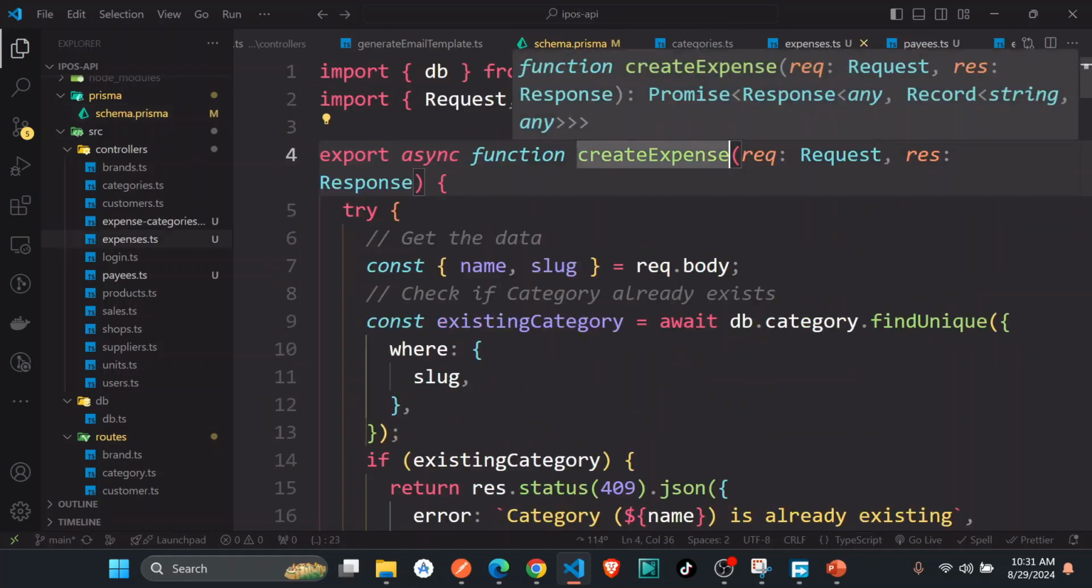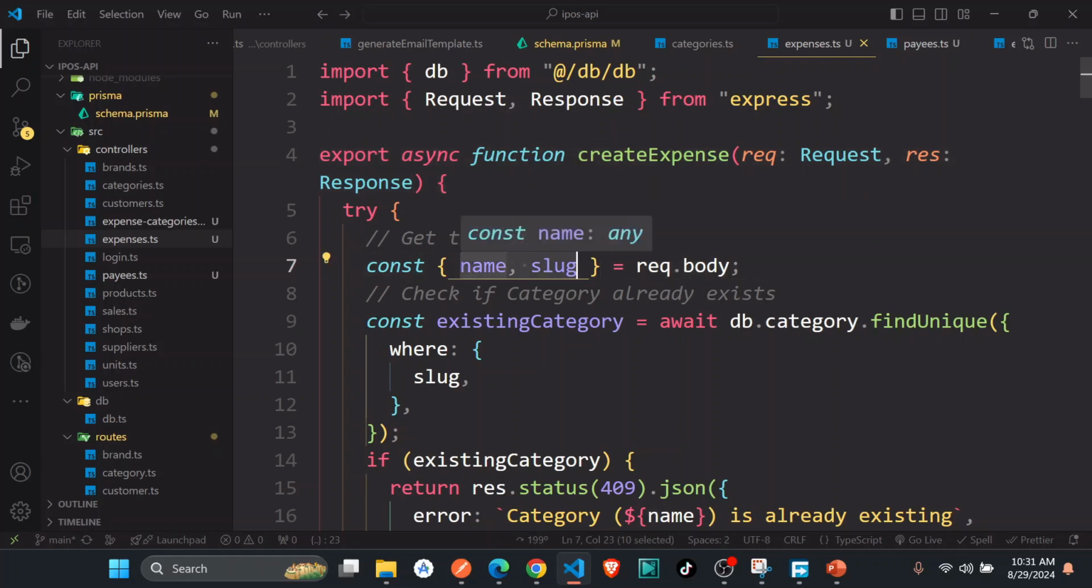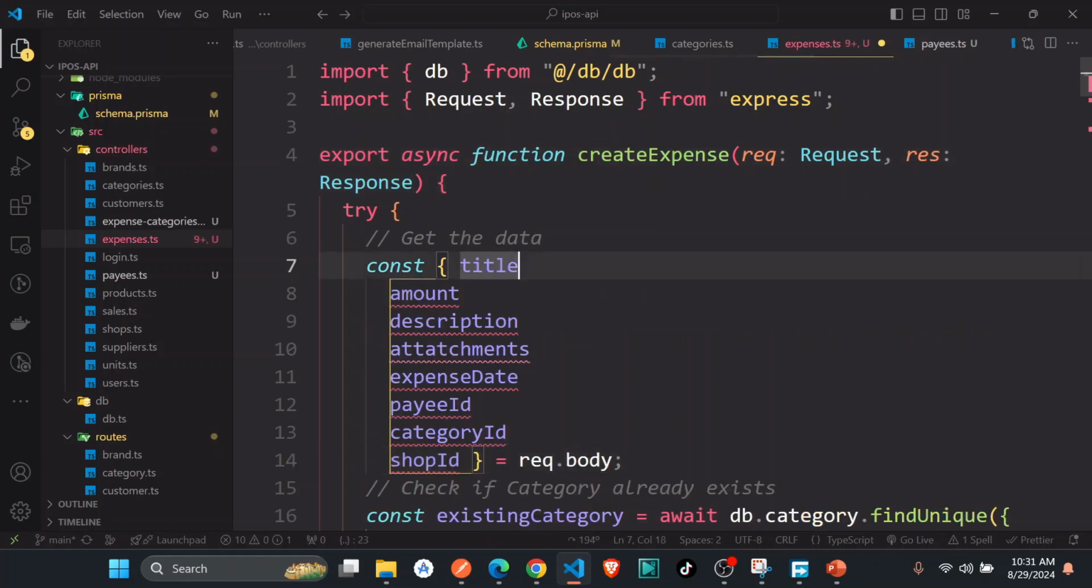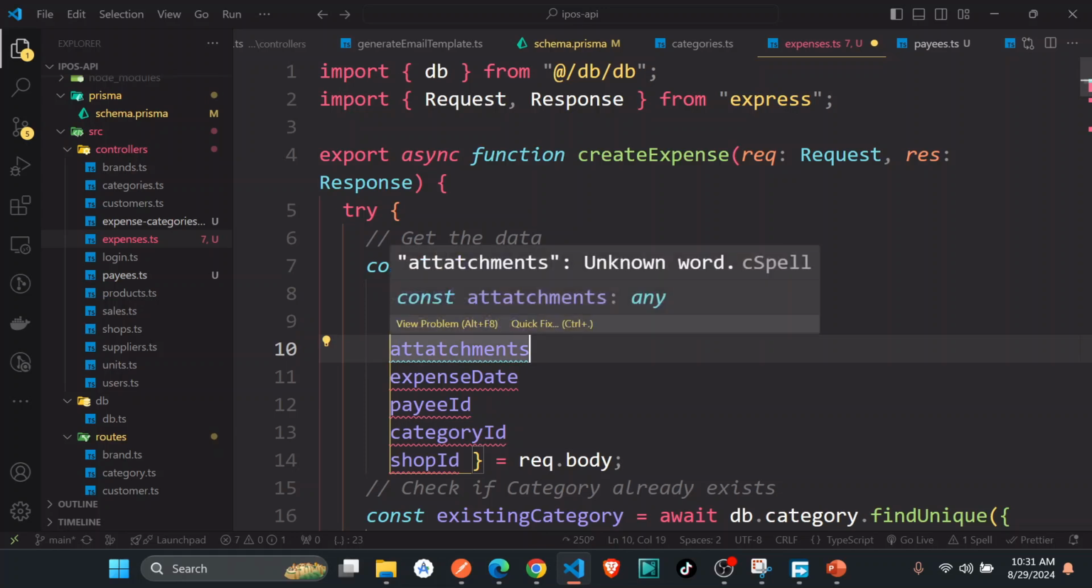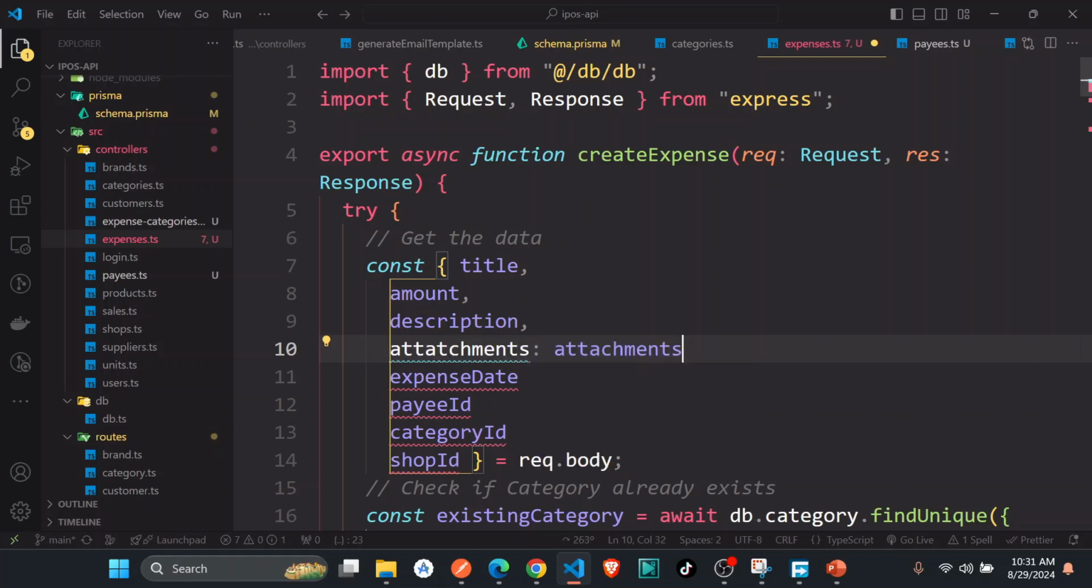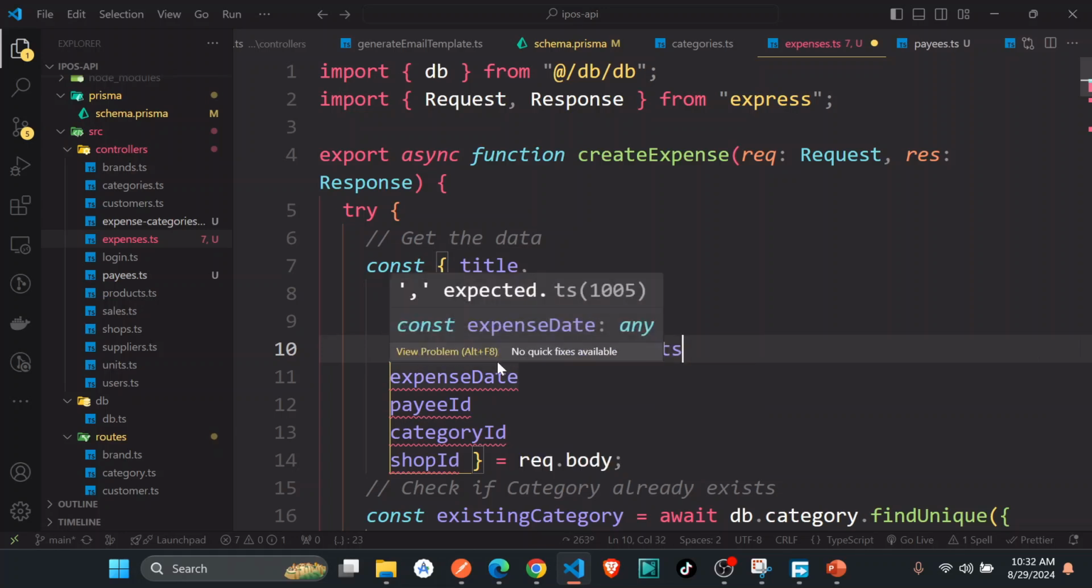So just come back here, and I'm just going to put all of them here. Let me just go ahead and put commas. The word attachments, this is not the spelling. Quick fix, attachments.